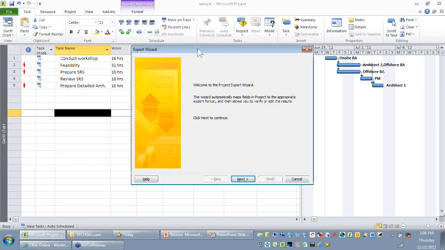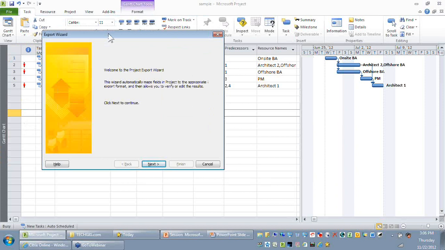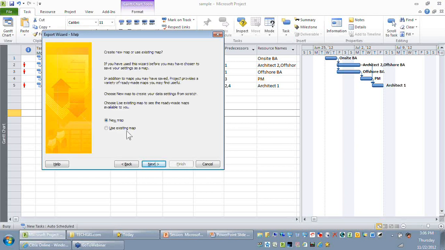This is a 5-step process where you need to select what fields in Microsoft Project need to be exported. So let's say next. You have been given two options here, whether you want to export the data based on a template or you want to choose what data you want to export. I'll say selected data, and when you say selected data, you have a choice to choose what fields you want to export. You can either say I want to create a new map, which means that you need to select the fields you want to export, or you can also say I want to use an existing map.